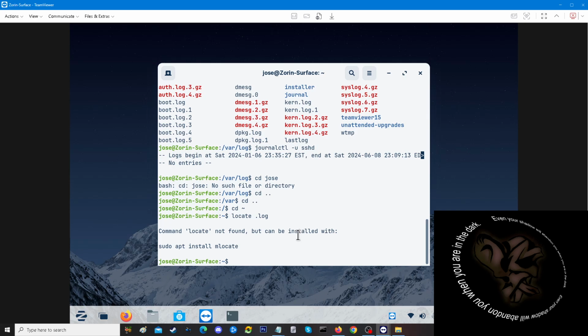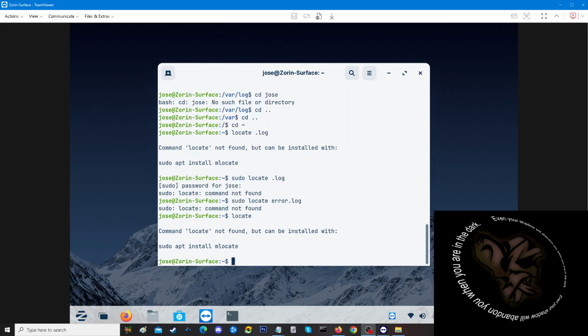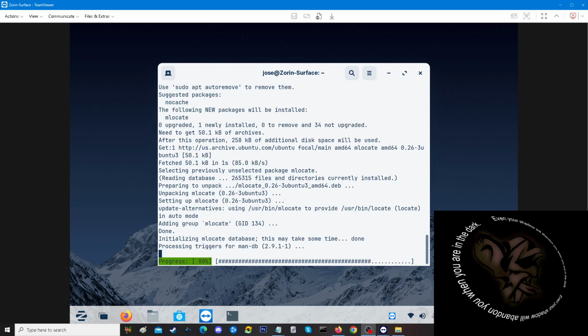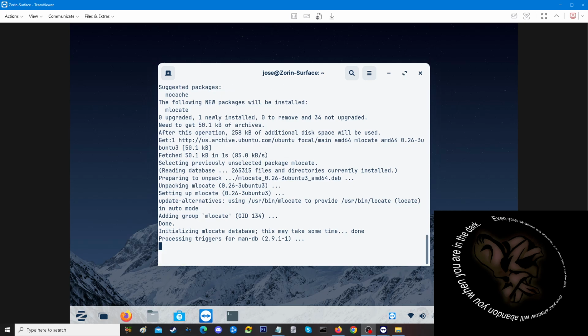Can't locate it like that. Okay, fine. Then we do something like locate. Oh, silly me. One of the things I notice is that I can't use locate because it's not installed. So if we do a sudo, and now that it's done, let's go with it here.